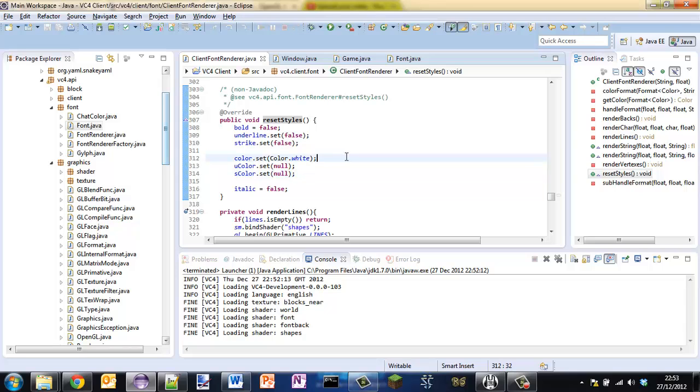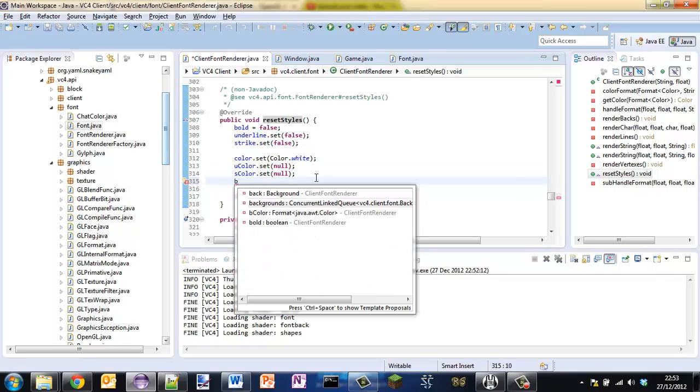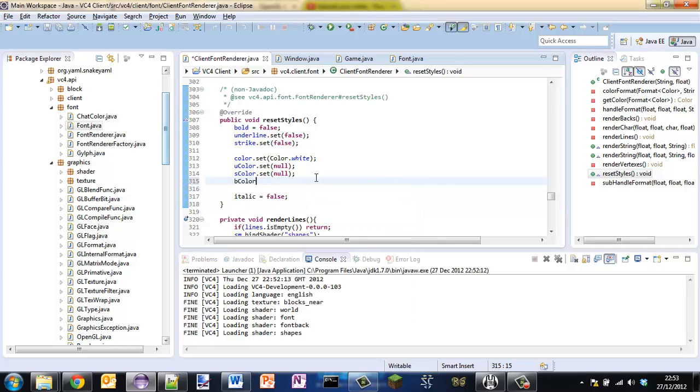Because I probably want to say, well, haven't I finished? Well, I want to set B color dot set new color, and this one would probably be one. This one wants to be transparent as default. I might do that in future and get rid of the underline and strike things with the underline and strike as well. They do support null, unlike the default color.